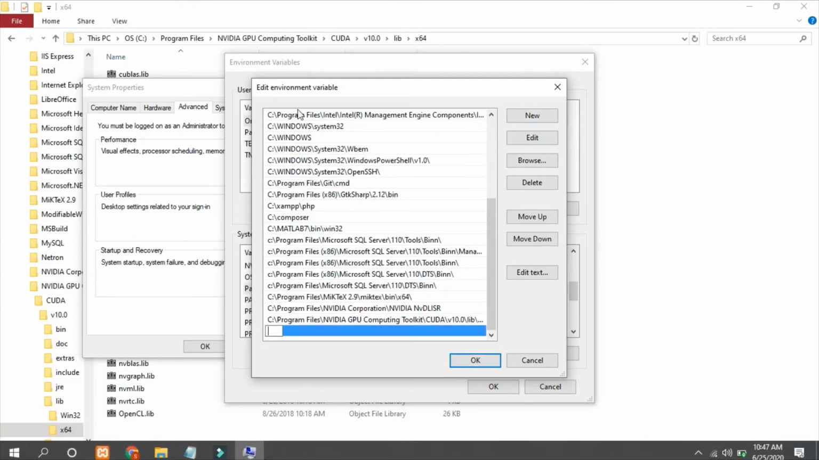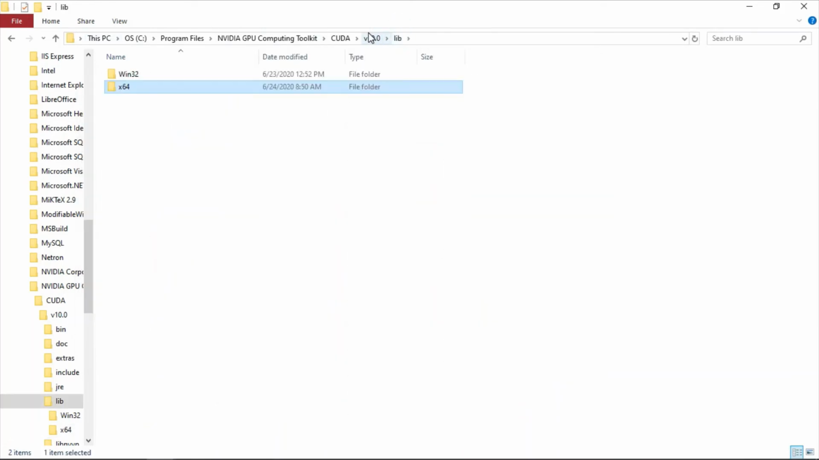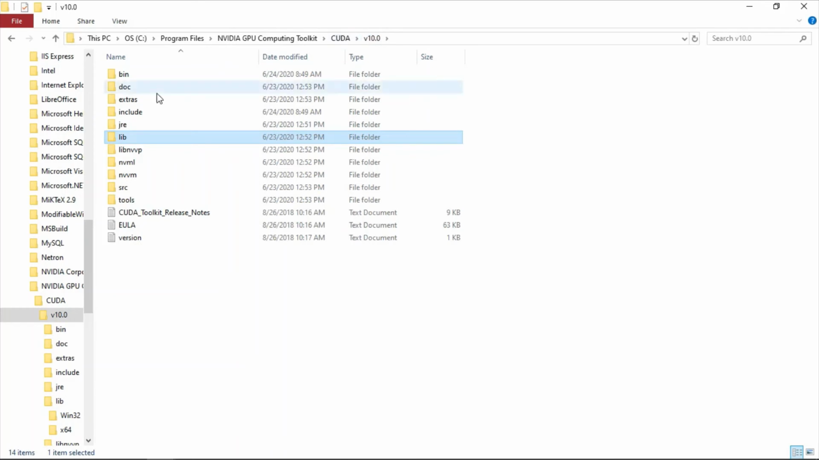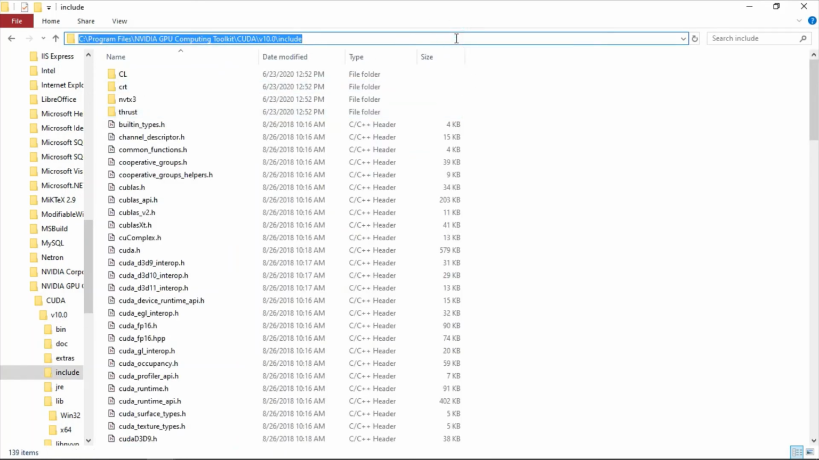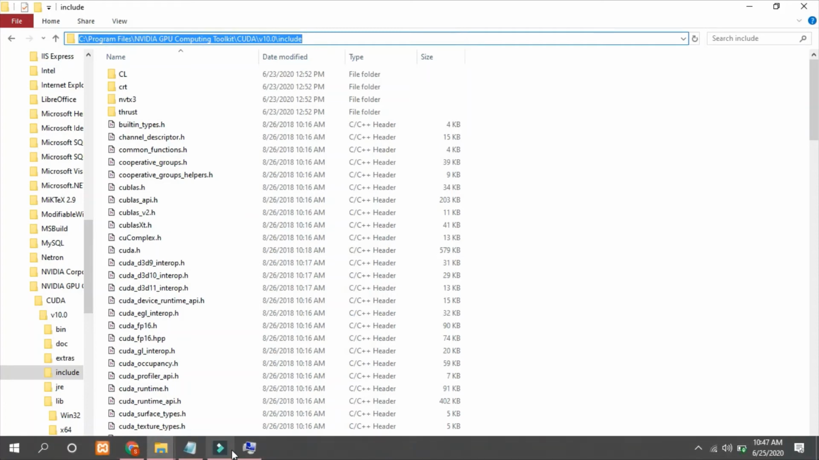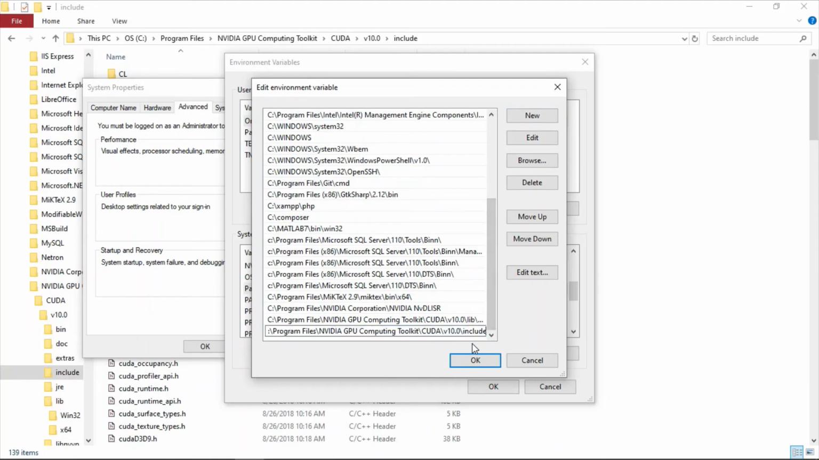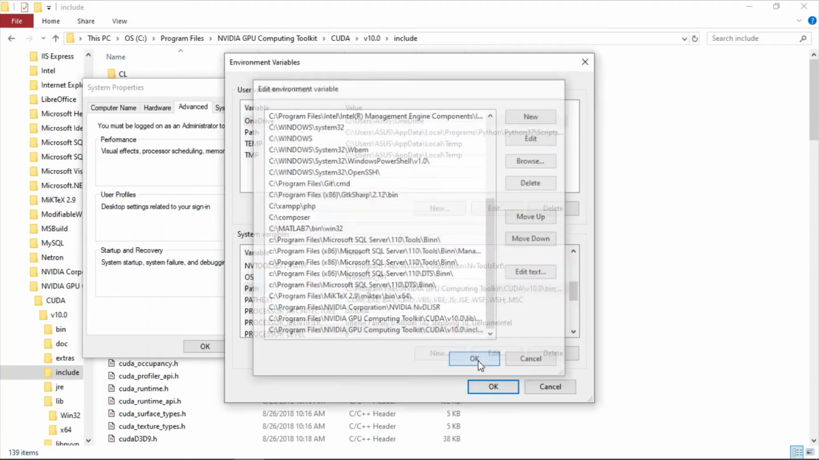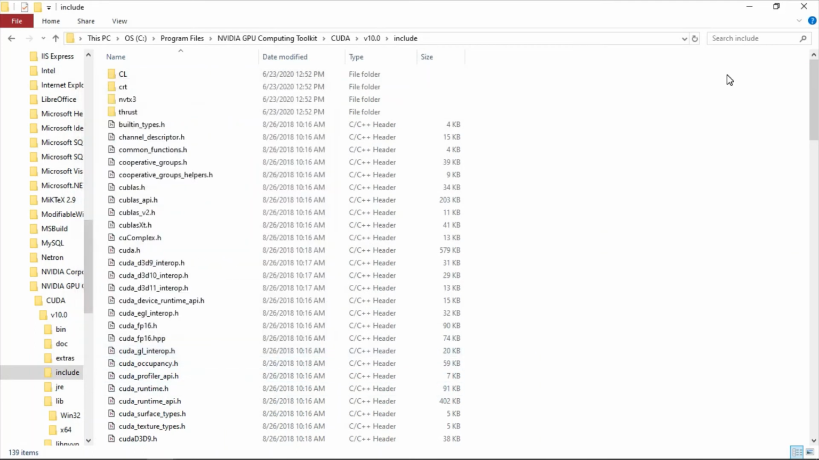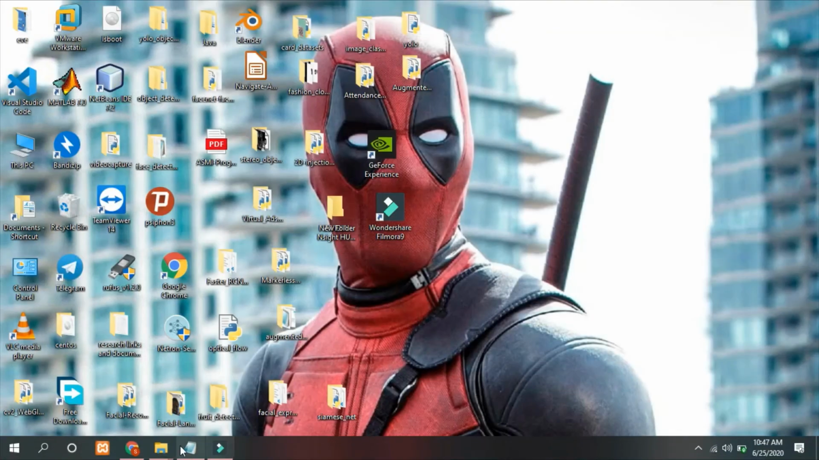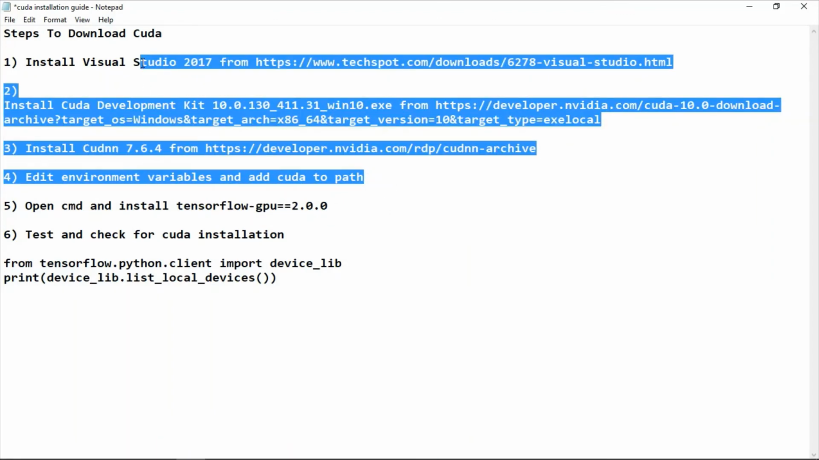So this new one will be related to this lib 10.0, from include, and we are going to copy this path to a new entry with Ctrl+V, and we just click OK. So finally we have also completed step number 4, that is we have edited environment variables and added CUDA to path.